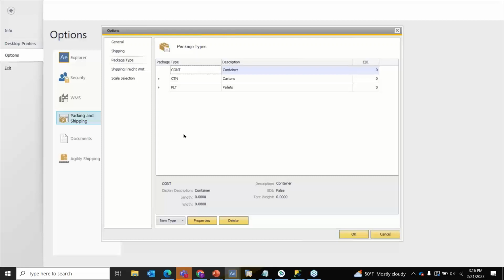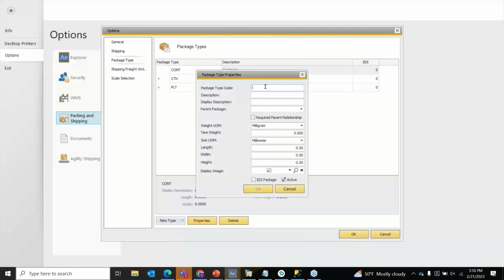Now, maybe sometimes we don't do it, but a lot of the time we pack bottles into cartons. So I'm going to go to new package type, select new type. I'm going to do a bottle. I'm just going to call that BTL.